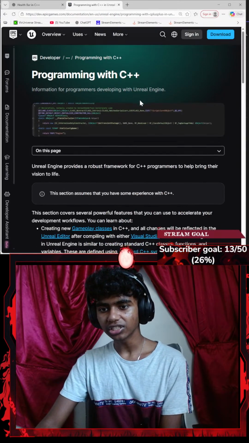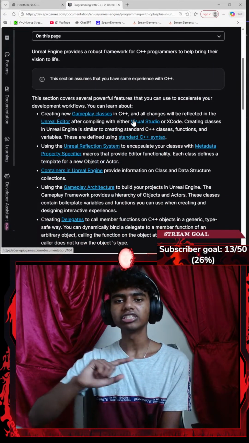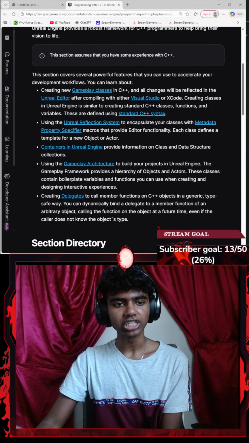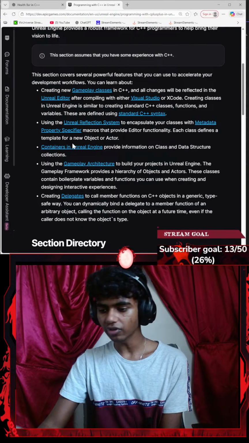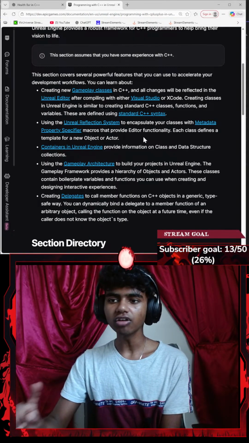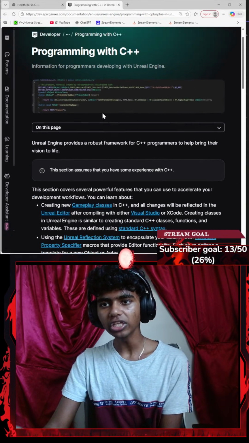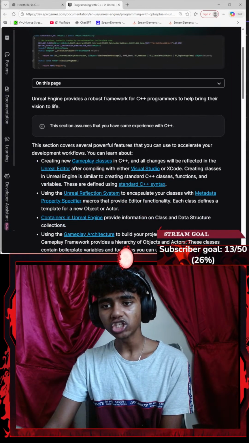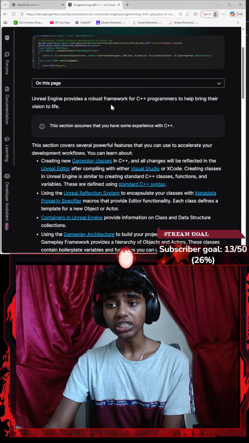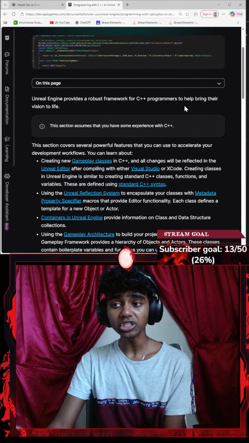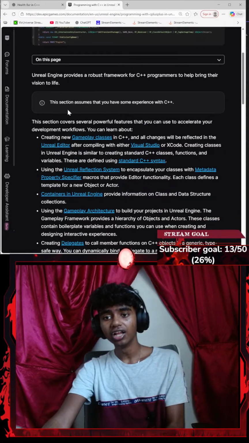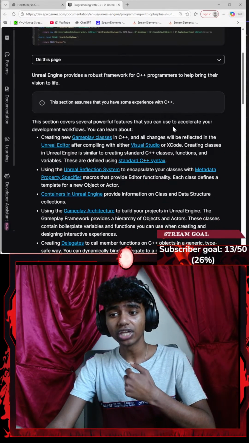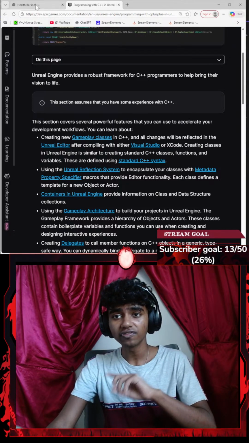Now, in my docs, let's see. I did work on this some off stream, reading the docs and all that, but let's find a specific topic here. Before that, let me check this. There we go. Okay, now firstly, I've got to open my docs here. This is for my programming section. So on this page, Unreal provides a robust framework of C++ programming to help bring their vision to life. I see. This section covers several powerful features that you can use to accelerate your development.